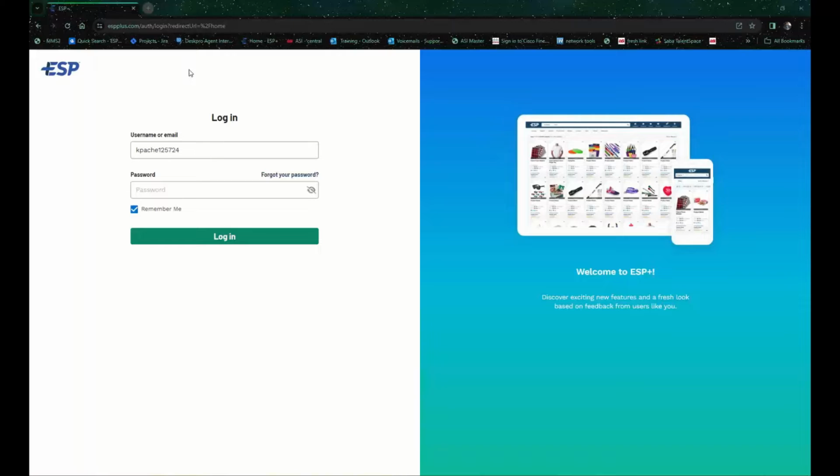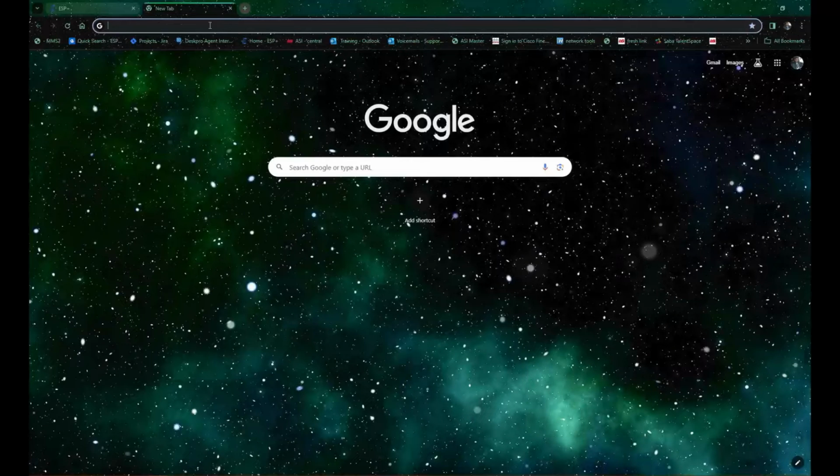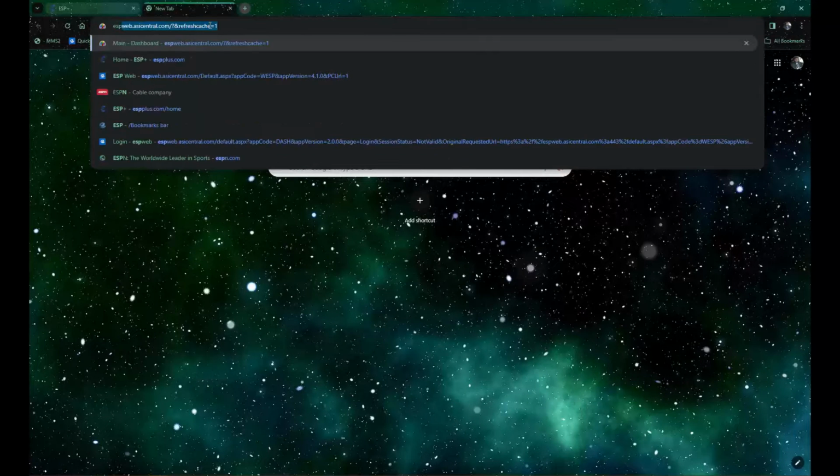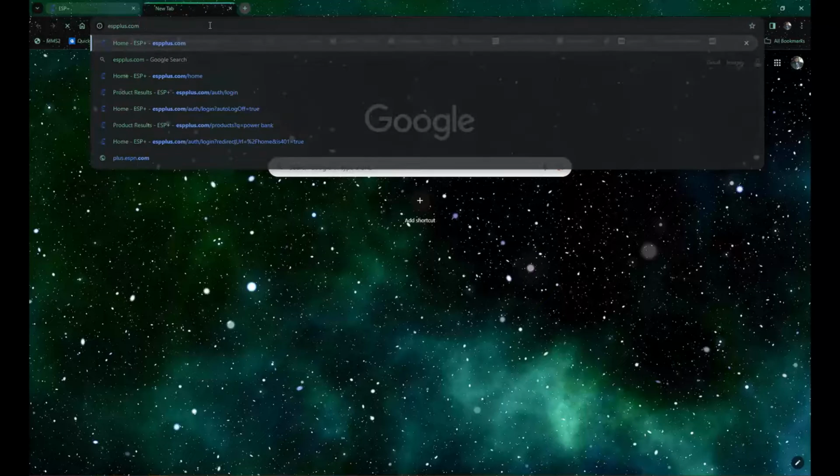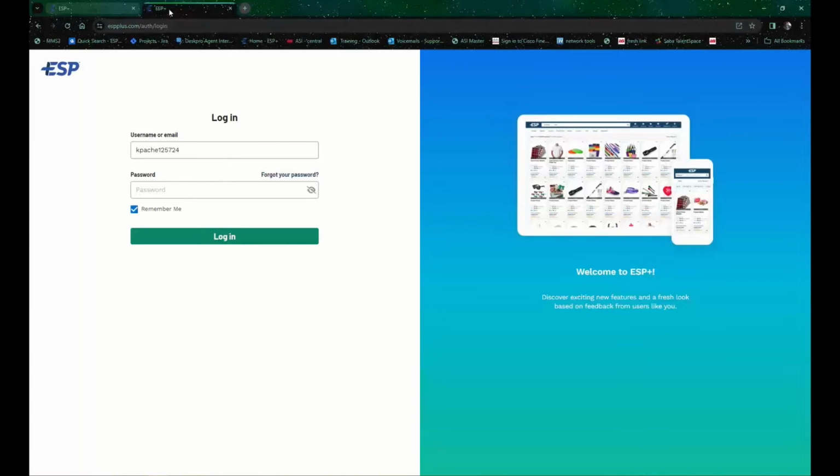Now, I'm already in the ESP Plus page, but all you need to do is open your browser. On the address bar, which is here at the top, you type espplus.com. It takes you to the login page where you're able to type your username or email, your password.